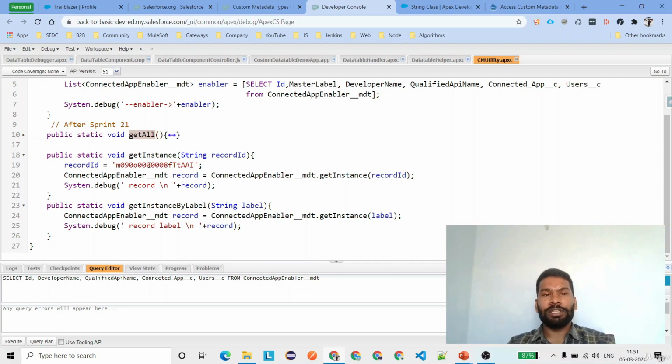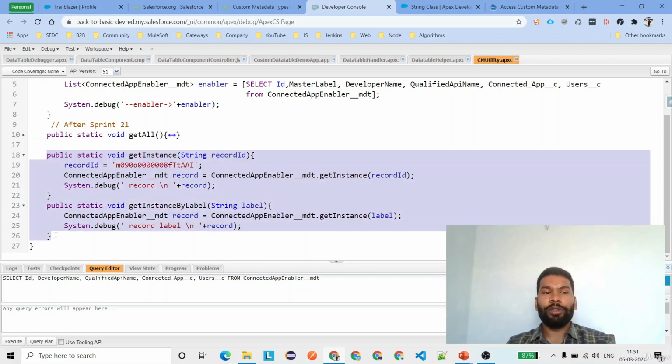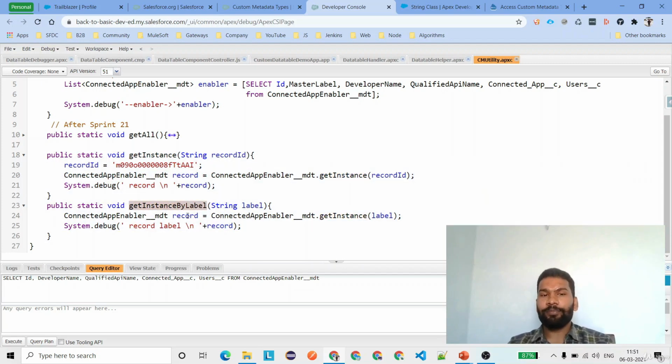Now we have got get instance. There are three variants for this. One is passing the record ID. Second is passing the label, which is again the qualified API name or the developer name. So I have got two of them over here because this is going to be the same. And by label, instead I can say developer API name, or we say developer name.